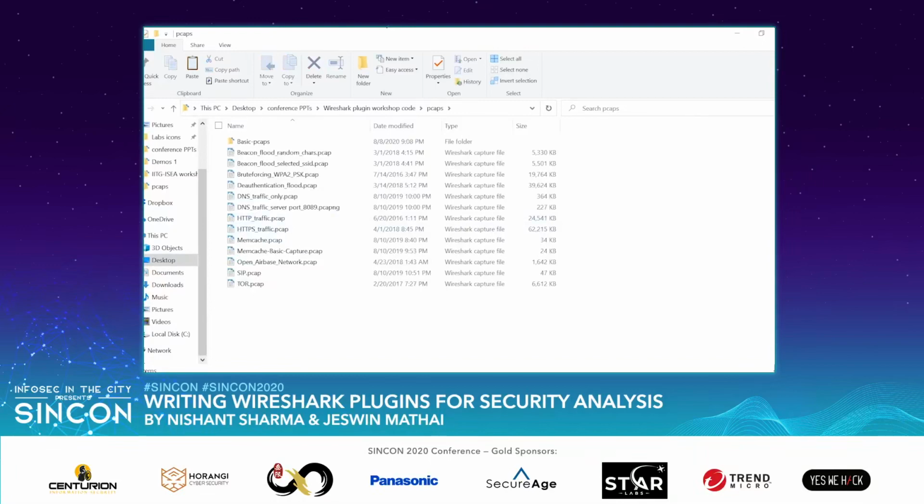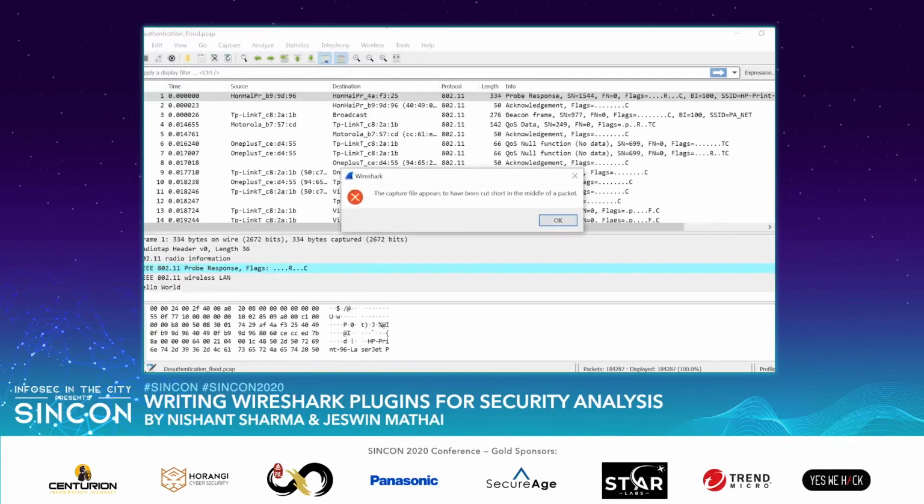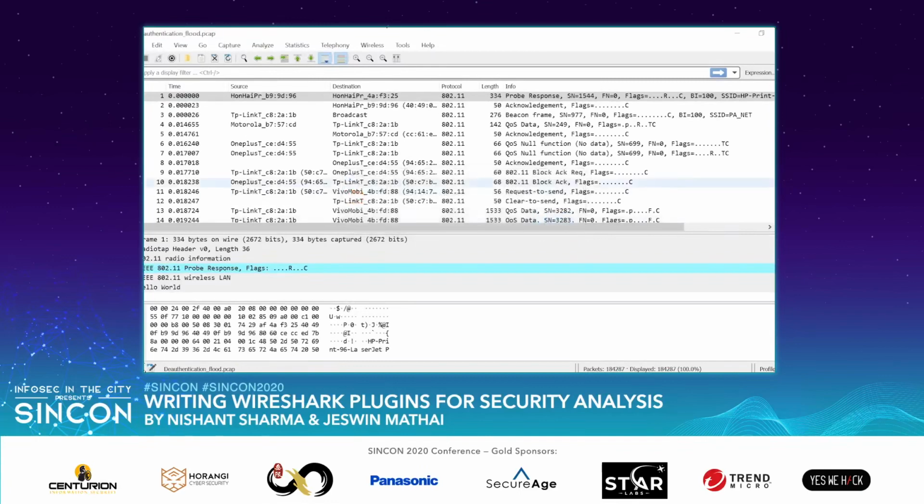And let's open one of the PCAPs here. So let's open the deauthentication flood ones. So it's opened. It's a large PCAP, so it's taking a little bit more time. So it will also show you the benefit of this, right? You can observe that it's around 184,000 packets, not the precise number, but the cutoff.